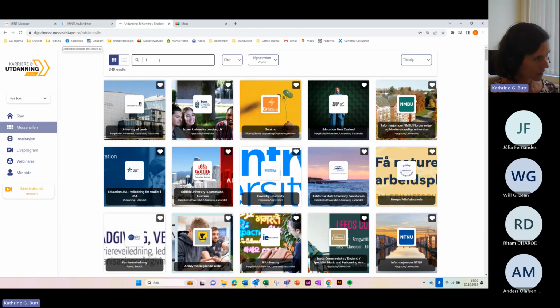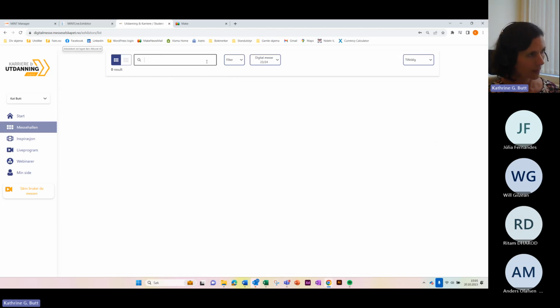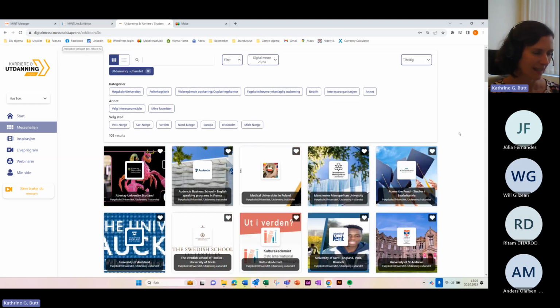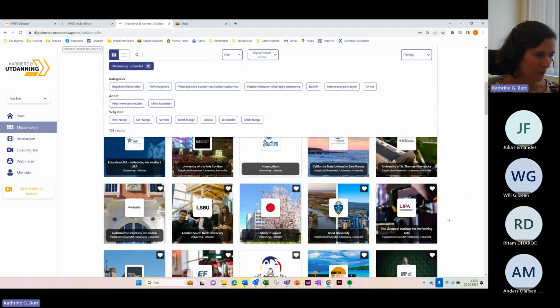They can use the search function up here to find it, or they can filter on different categories, such as this one, Utdanning i utlandet, which means education abroad, and this is where they would find you.